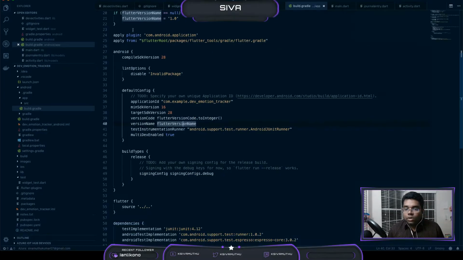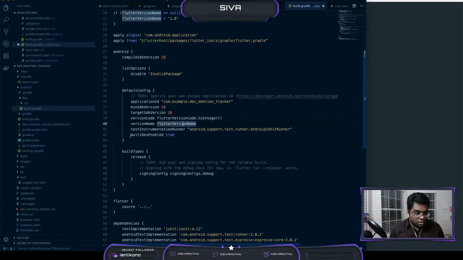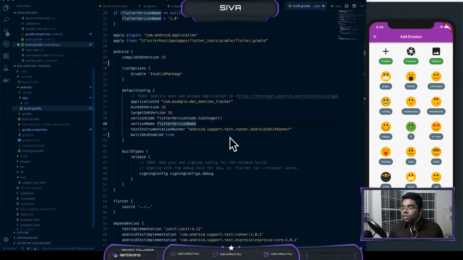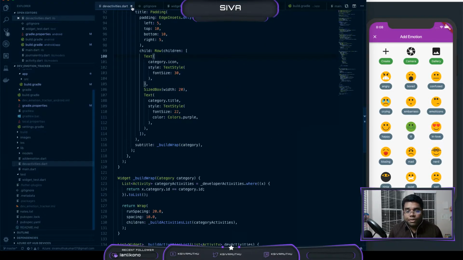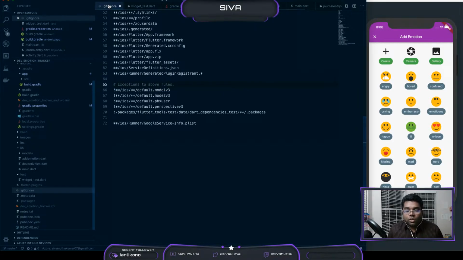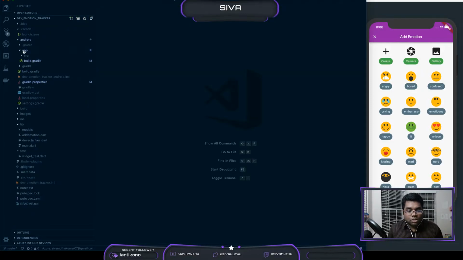So here is the code base. I will adjust the window a little bit so that we can see both Visual Studio Code and the iPhone emulator simultaneously. Right now we are focusing only on the iOS application, but we can easily run that on Android once we have finalized this UI. So let me close all the stuff.